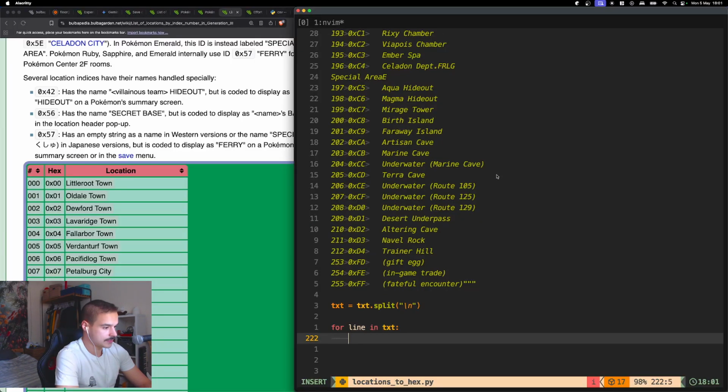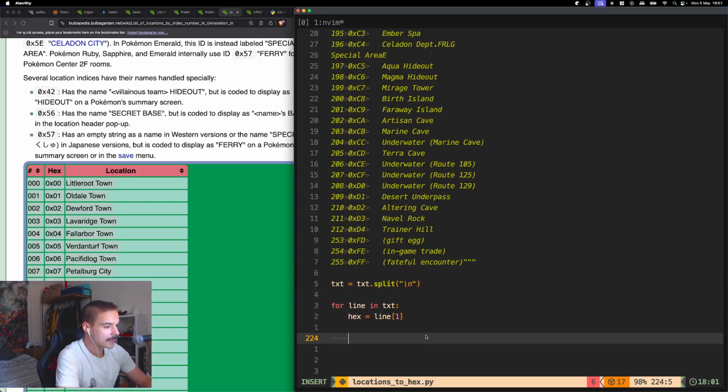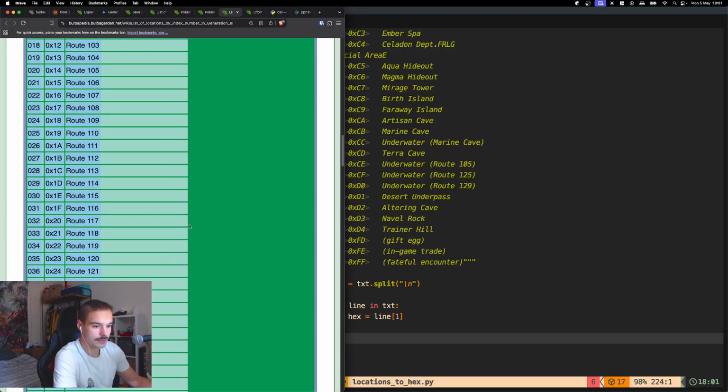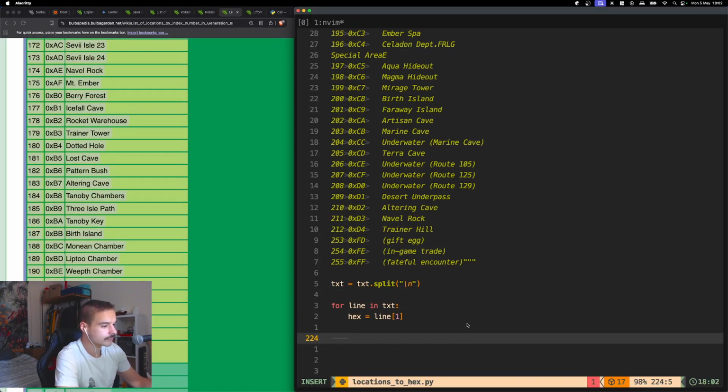So, for line in text, let's call this the hex is line 1, so that's the hex value here. I was about to point at the screen as if you were sat next to me. Yeah, so that's line 1, and probably straight away, actually, we don't need to cast it or anything like that because it's already ordered. So I assume it's already ordered. Looks like it is. So perfect. We then want to take the location, which is going to be line 2.